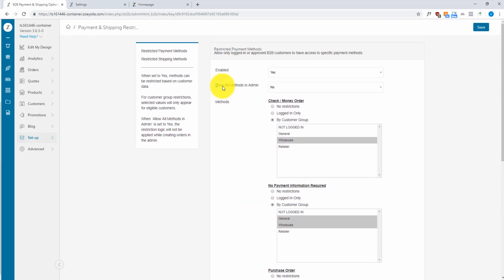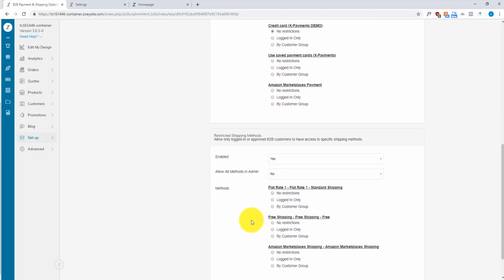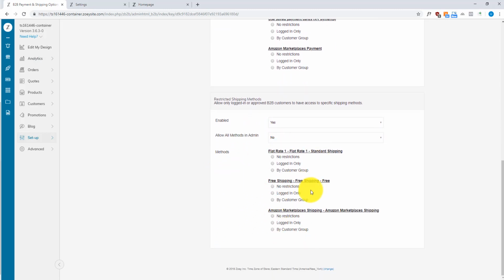Now you can also override this in the admin so that every single method is allowed for anyone creating a new order under Order, Create New Order, or Quote, Create New Quote. The exact same thing can be done with shipping methods. I've got my 3 defined shipping methods here, and I can restrict them in the same manner.